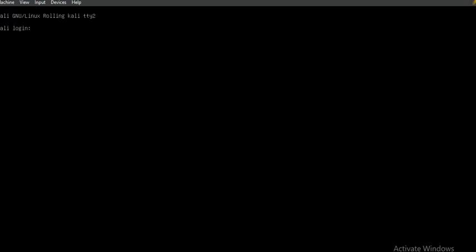That was how I was able to set up my VirtualBox and Kali Linux back. I'm so happy.